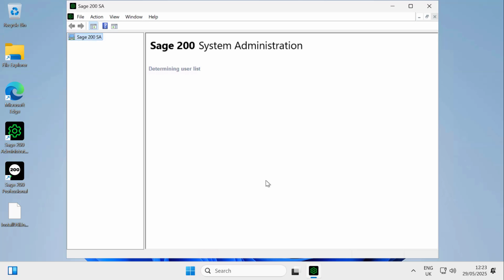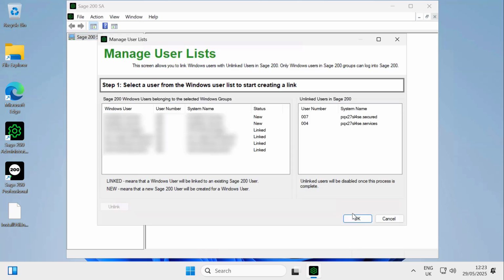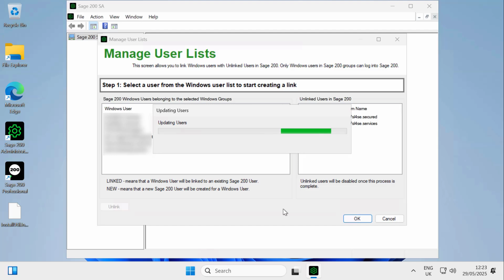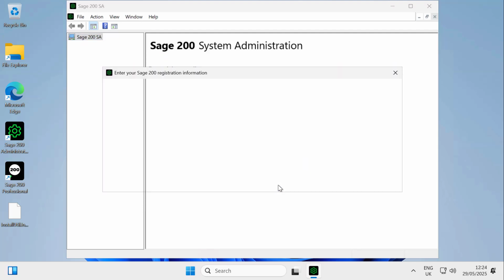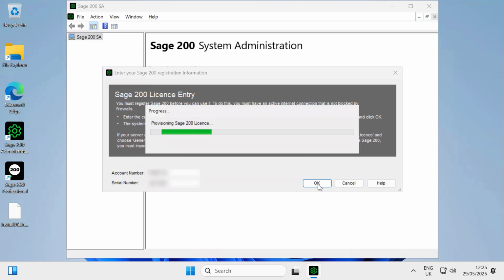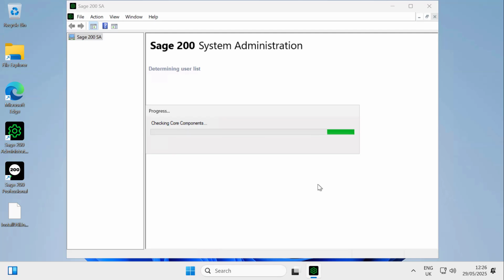The Manage User List screen will show you the recommended changes. Accept the recommendations. Click OK when the update is complete. Input the account and serial number details for the new site and click OK. It's important that you don't use the original serial number.